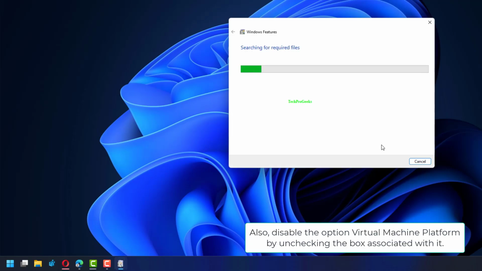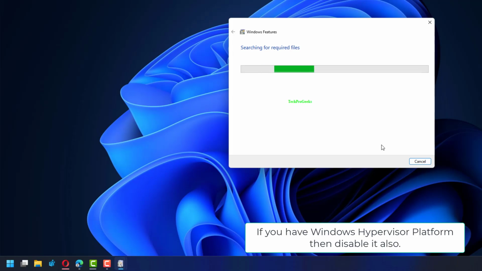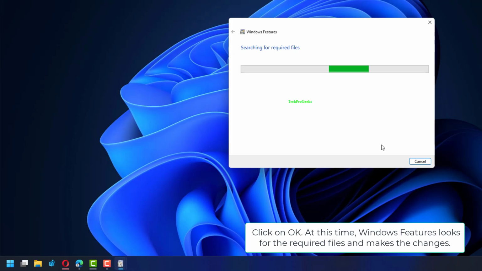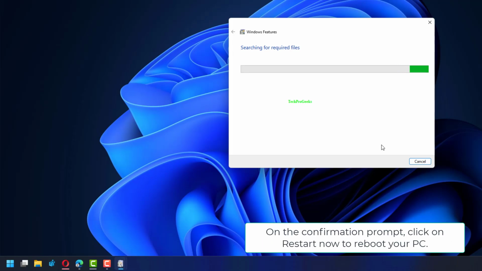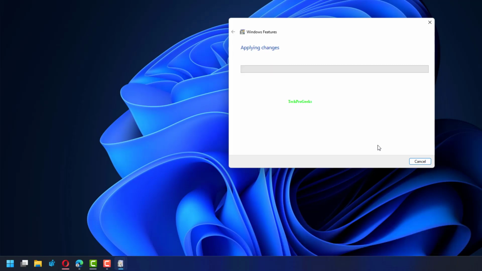Also, disable the option Virtual Machine Platform by unchecking the box associated with it. If you have Windows Hypervisor Platform, then disable it also. Click on OK. At this time, Windows Features looks for the required files and makes the changes. On the confirmation prompt, click on Restart Now to reboot your PC.